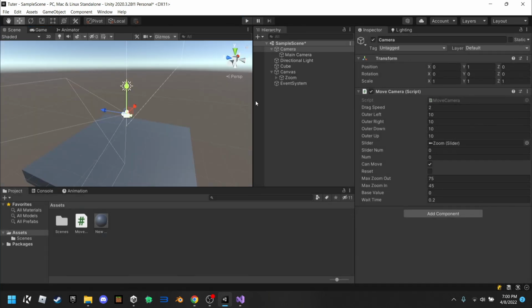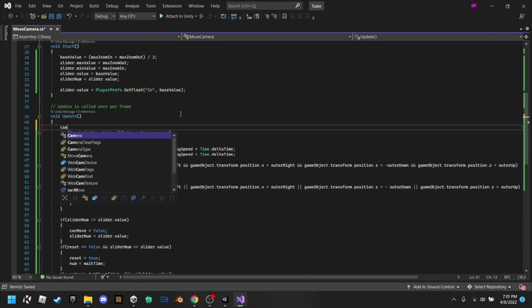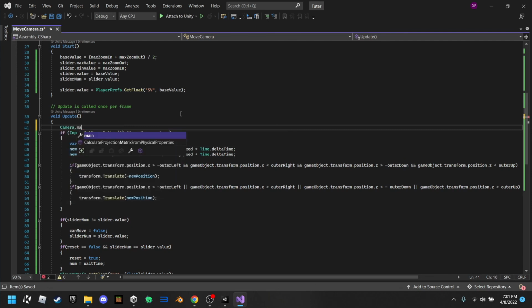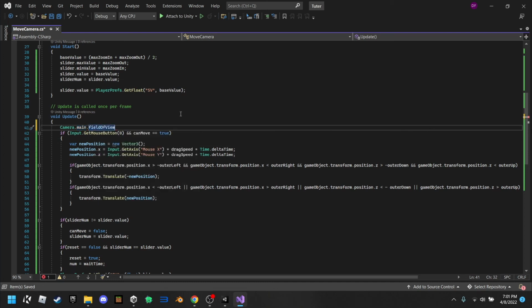Okay, I forgot something really important to make this thing actually work. What you want to do is reference the camera, so Camera.main. So look for the main camera dot field of view, so the FOV equals slider dot value.